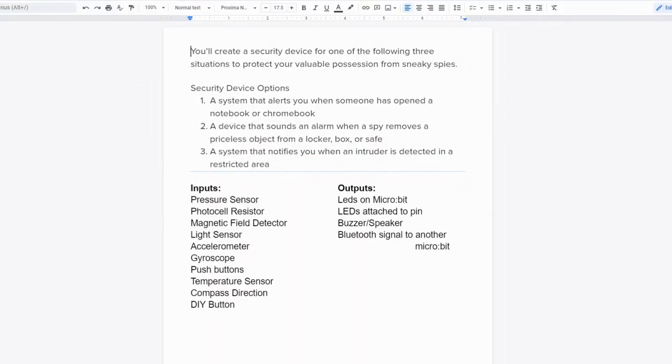So now we want to think about what inputs and outputs we can use when you do your ideas. I will have this document available for you to see in Schoology. Again, remember we talked about our three different options, so those are here in case you want to review them. The inputs we can use: a pressure sensor, photocell resistor, magnetic field detector, light sensor, accelerometer, gyroscope, push button, temperature sensor, compass direction, DIY button. And I'm going to add one more that we did not have in the past, sound level.